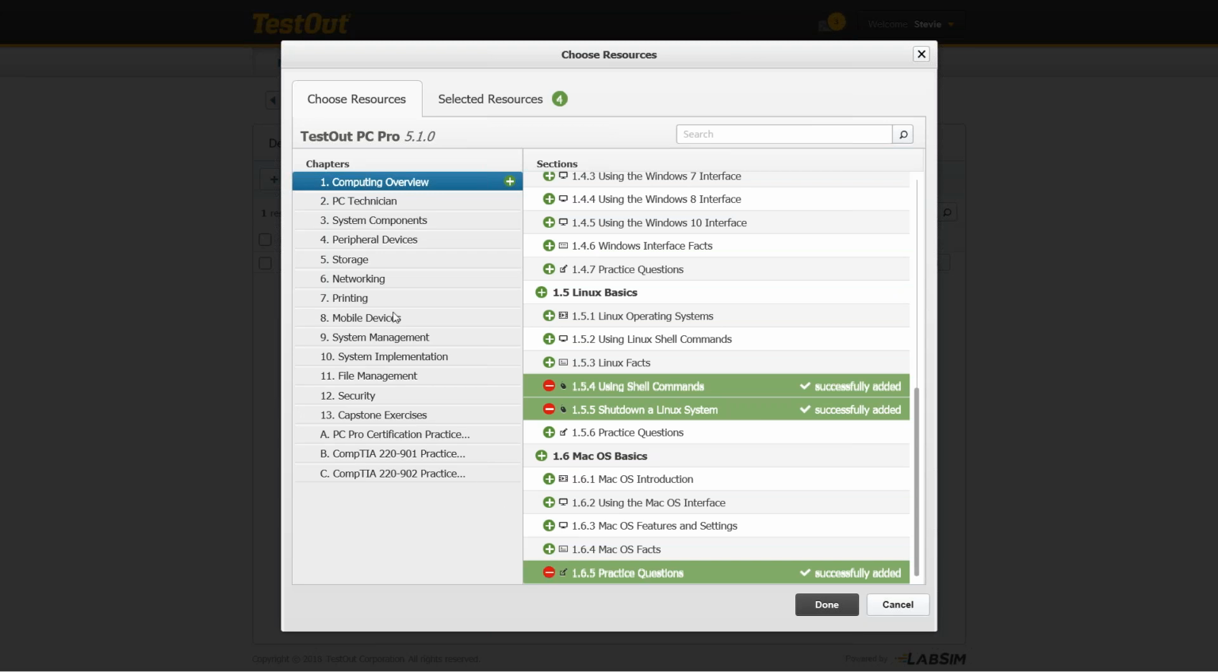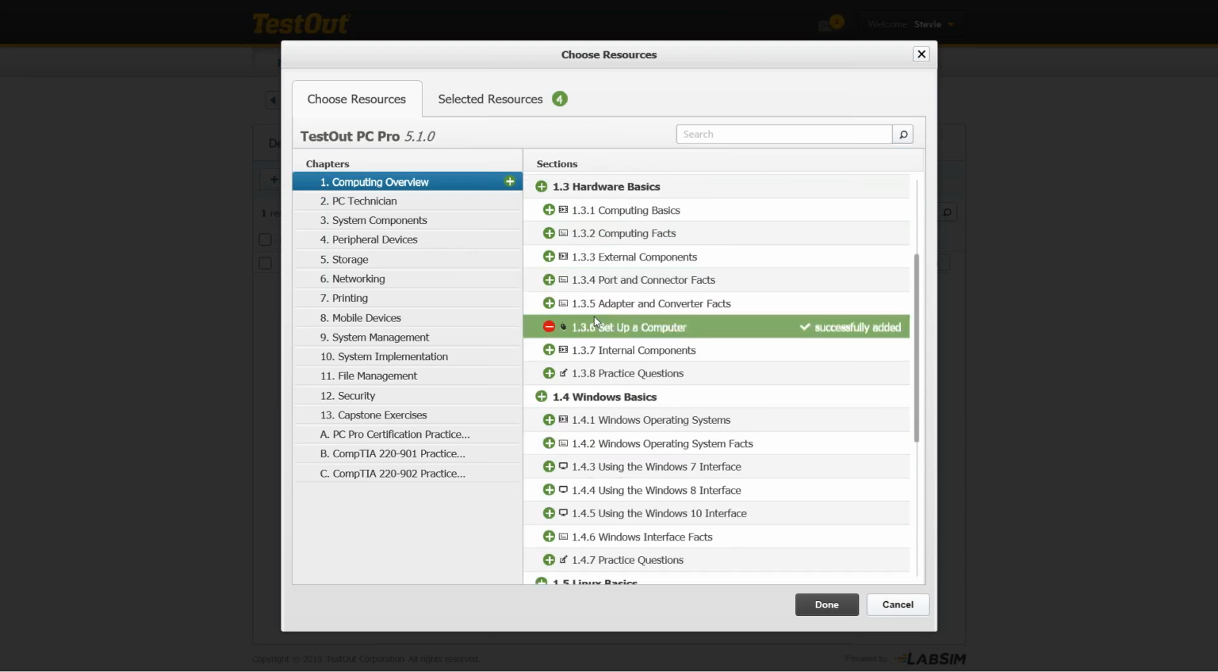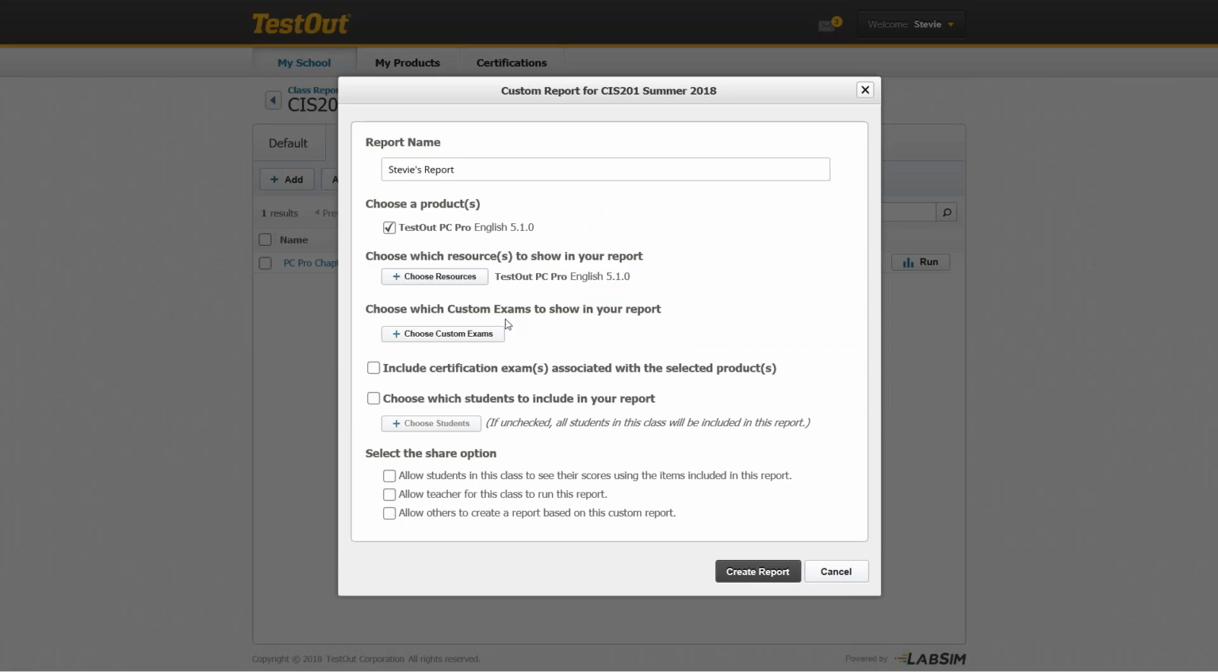And of course, I could go through other chapters here. I'm not going to do that today for time's sake. I could go through other chapters, but I simply can pick out whatever items I want to review. And you can see right now I have 4 items selected here. So I can go ahead and click Done. And I now have the resources selected that I want.